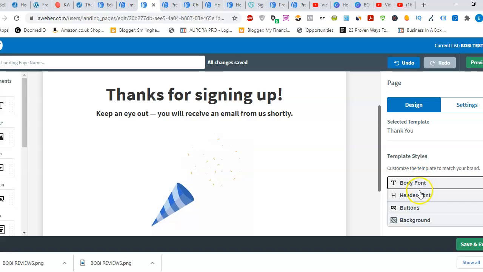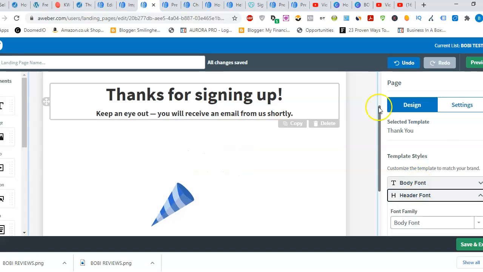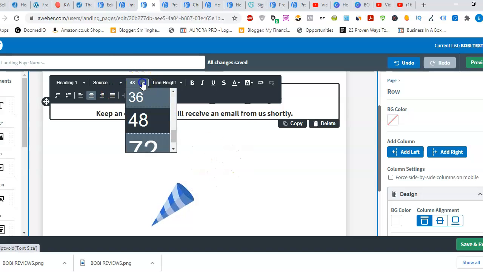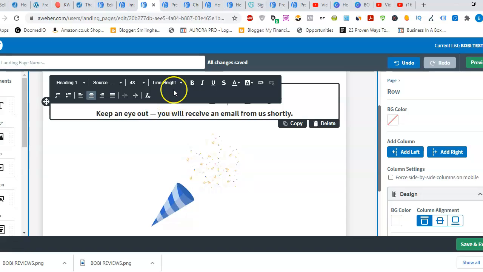So we're going to be working on the header fonts. Okay, so we go in here and then we can start to alter, we can change the size, just as we did in the landing page. We can change the size of the text, the height, make it bold, italicize it, for instance, underline it. Okay, anything we want to do in there.